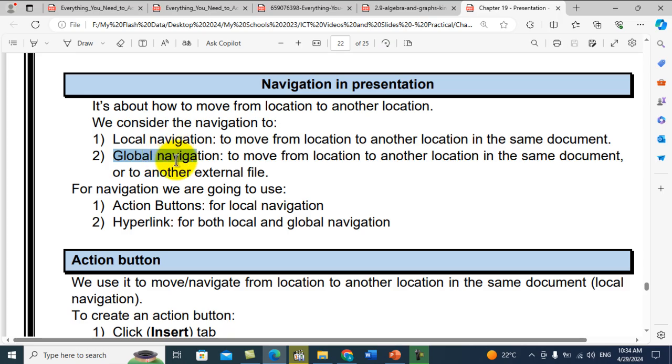Now, for both types of navigation, we have tools which can help us to do that. If you decide to move from location to another location, or from slide to another slide, in this case you can use the action buttons. Or if you want to move from a presentation to another presentation, another file, or another website, this is considered global navigation. In this case you have to use the hyperlinks. So this is simply how we can navigate or move from part to another part, and their types.